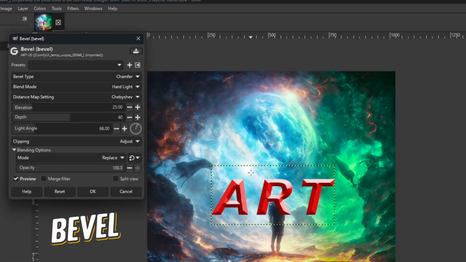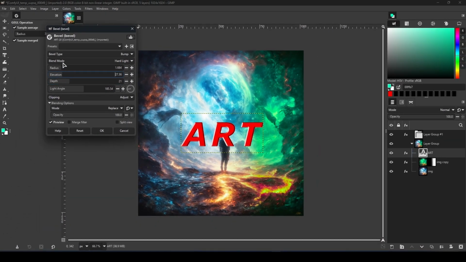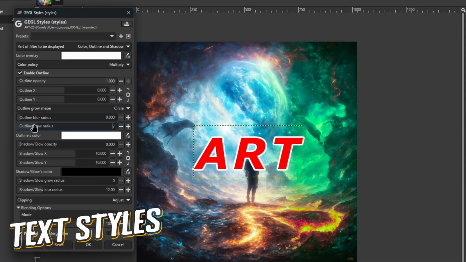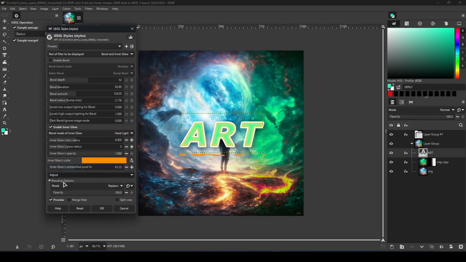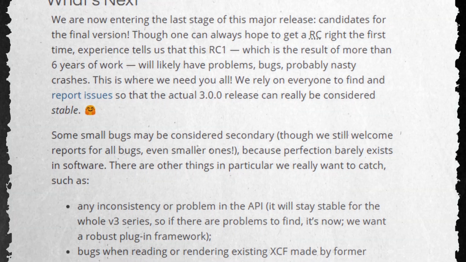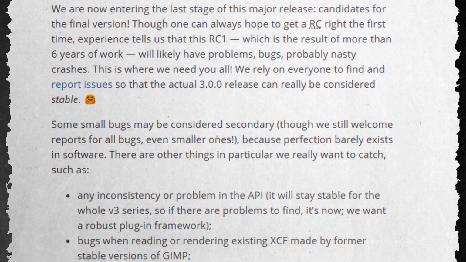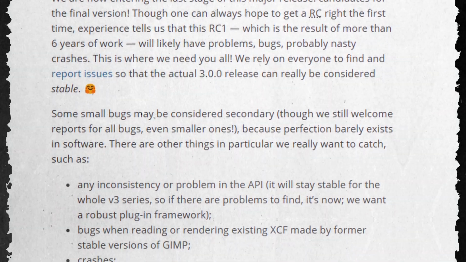Bevel. This is a simple effect that gives depth. Styles. This is not one effect, but a collection of many effects, allowing you to create outlines, drop shadows, and much more. Going forward, GIMP developers are restructuring their development process to decrease the time between releases.